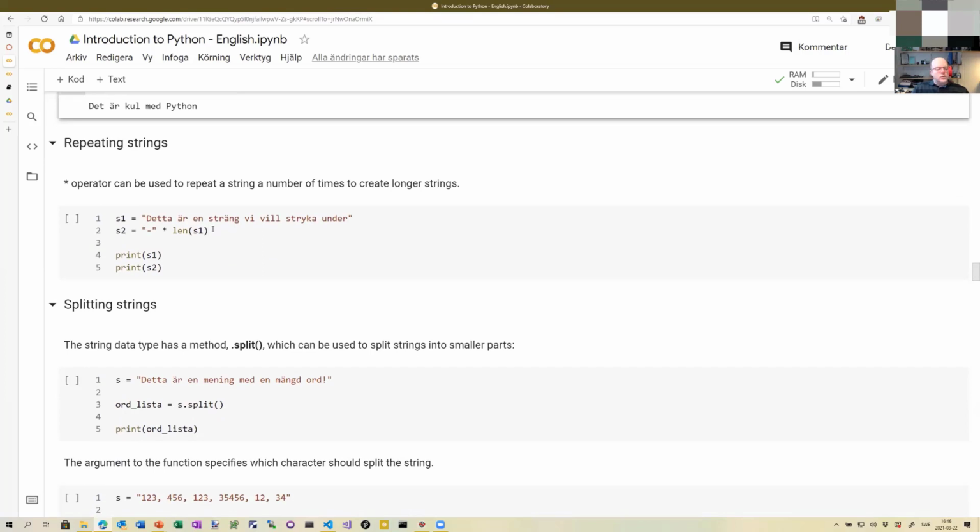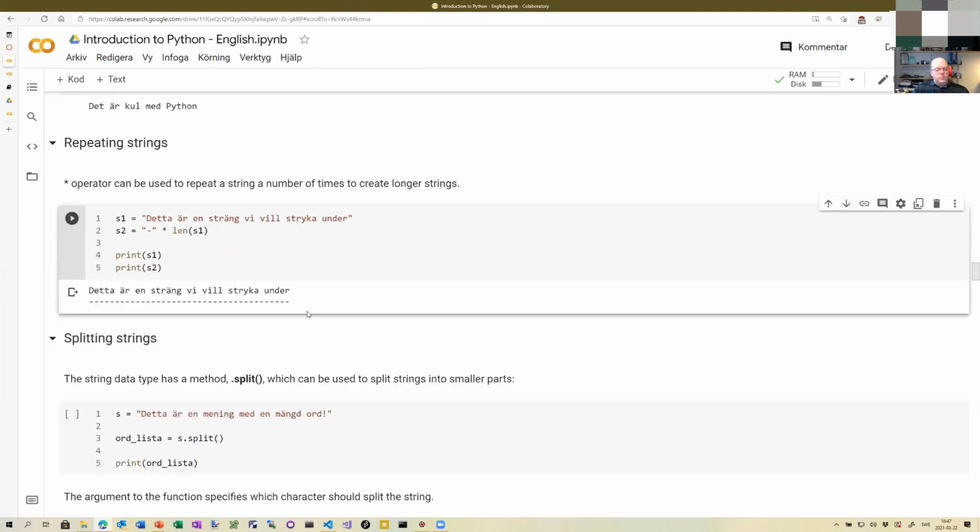You can also repeat strings. So the multiplication operator in Python, if you're not using floating point, is used as a repeat operator. In this case, I have a string here, and I want to create an output that has an underline that is the same number of characters as the string itself. Then I can create S2 here as a dash character times the number of characters in S1. So now you see you get this nice output here. It has a string, and it has the underline that is exactly the same length as the string.